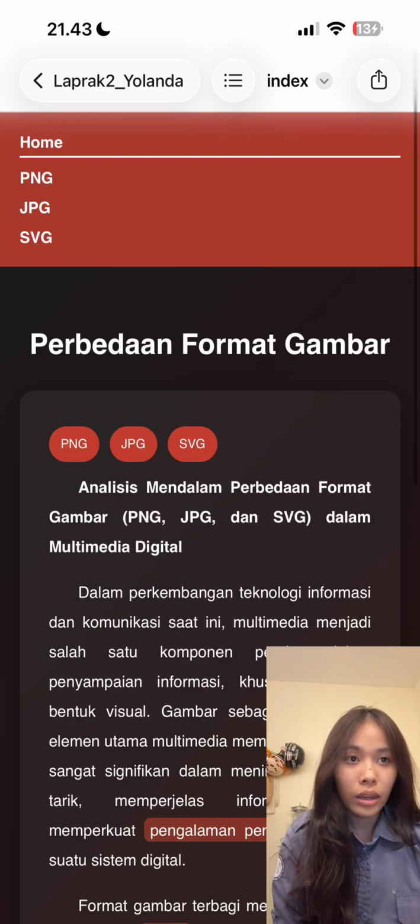My name is Yolanda Pramesti with my student ID number 2024-3203. So today, in this opportunity, I would like to present my practical project for the introduction to multimedia course, which is about developing an interactive educational website that explains the difference between image formats, PNG, JPG, and SVG. The main purpose of this project is to help users understand the characteristics, advantages, and differences of each image format, while also improving my skill in web development using HTML, CSS, and JavaScript.